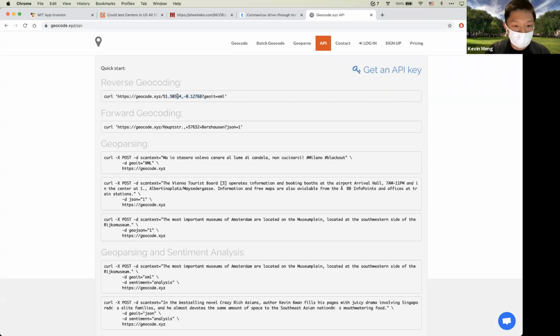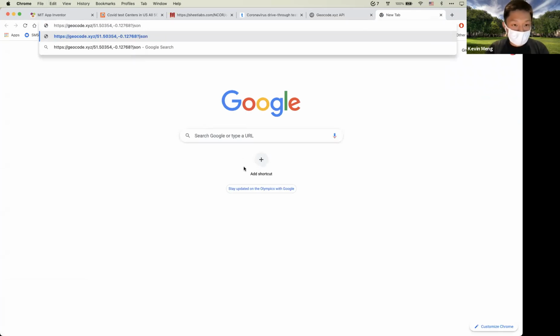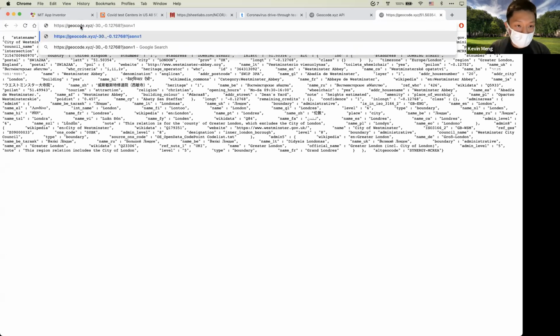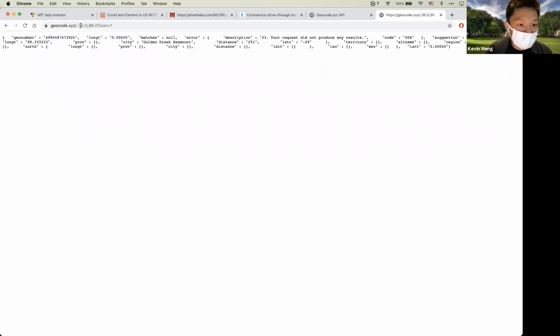To figure that out, I think again the best way is literally just to try it. If we call this with JSON equals 1, it'll spit out this. So Westminster, this is actually not in the United States, so it won't give you a state name. But if we type in something that actually is in the US, I'm just going to guess. I don't quite remember where my house is located, but this is approximately right. Okay, maybe that's not right.